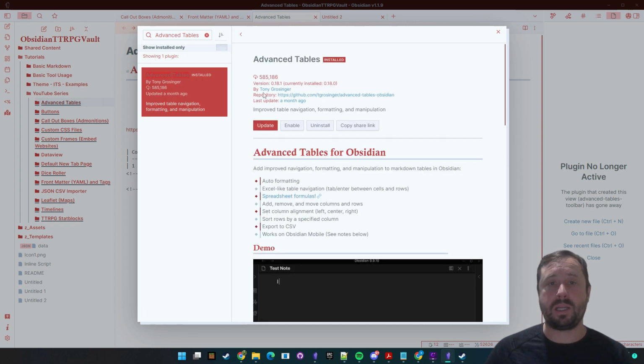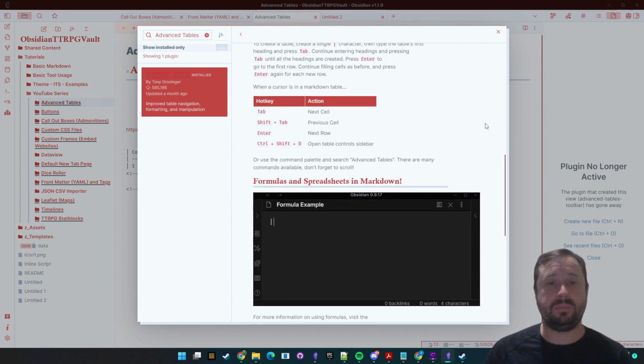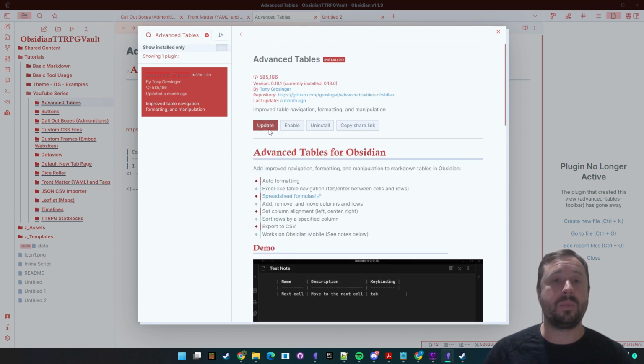Alright, so this one's by Tony Grosinger. It was last updated recently, so it looks like it's a nice healthy one. You can see it's been downloaded 500,000 times, so this is a very popular plugin. I've got a lot of faith in this one. We can enable it, or you will need to install and enable. I've actually got an update option because there's been an update to this, so I'll just quickly go through and do that, and then we'll enable it.